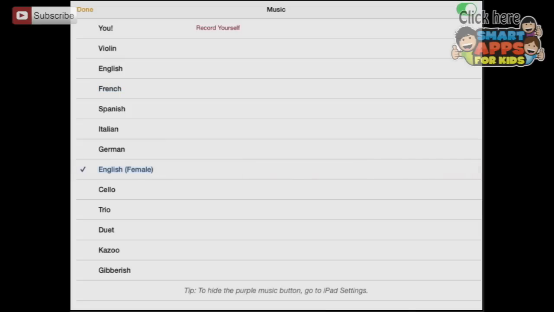Or you can make it a lady singing. Fantastic. Or you can just have an instrument playing. Fantastic music values in this. Or a trio. I like that. Ooh. Gibberish, which is what you hear when you get your toddler to sing it. And you can even record yourself singing it. Okay, sorry, we need to turn off gibberish. Let's go back to English.